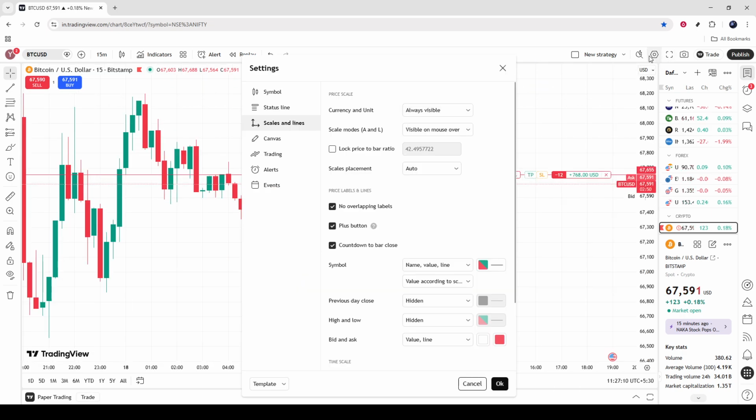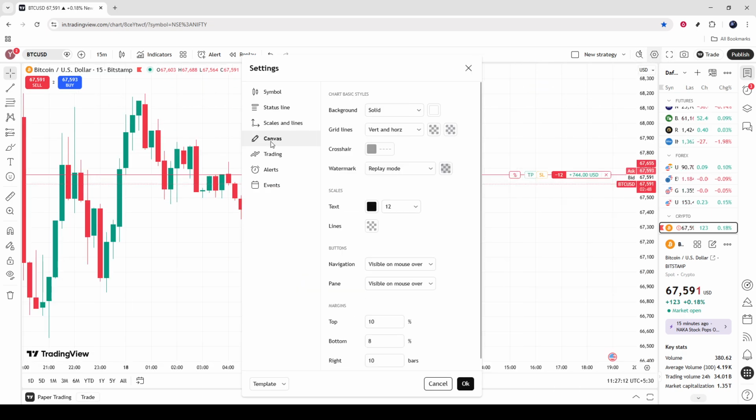Next, go to Canvas. In the Settings panel, look for the tab labeled Canvas and click it. The Canvas section controls your chart's background, grid, and visual elements. We'll make all watermark changes here so they apply to the chart you're looking at right now.